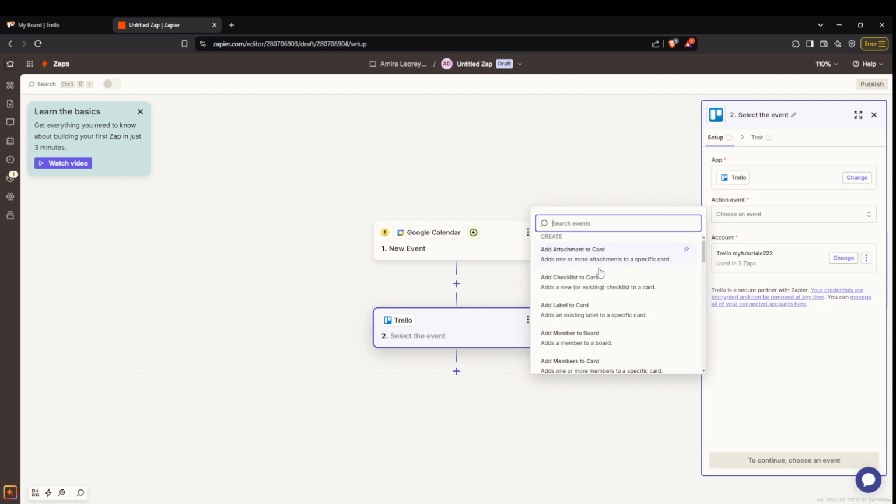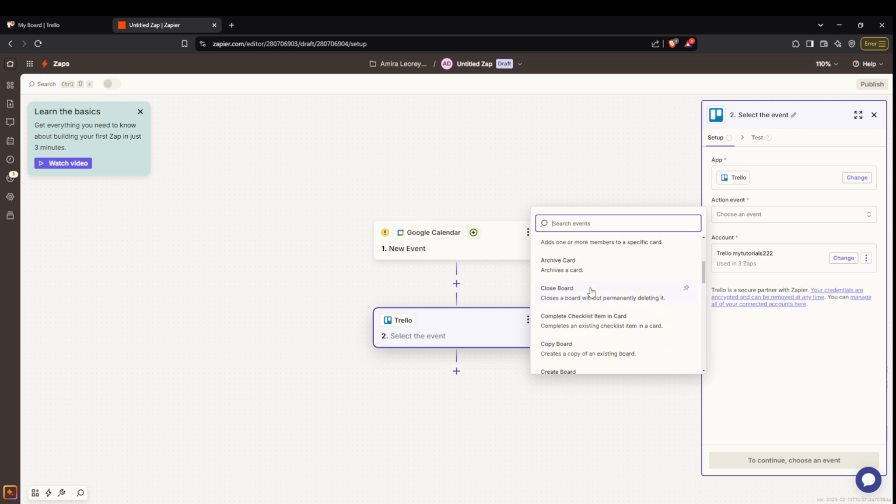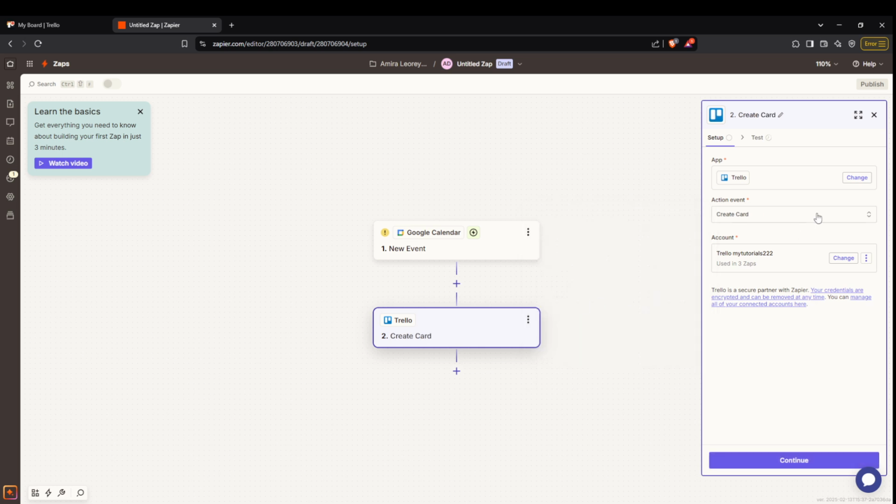Following that, it's essential to connect your Google Calendar by clicking on Connect Google Calendar. You'll be prompted to sign in with your Google account. Don't forget to allow Zapier the necessary permissions by clicking on Allow. This step ensures Zapier can access and manage your calendar events.